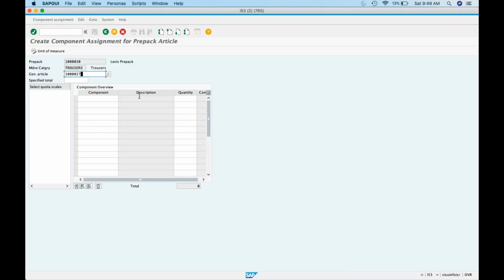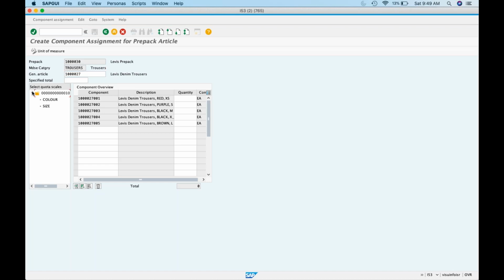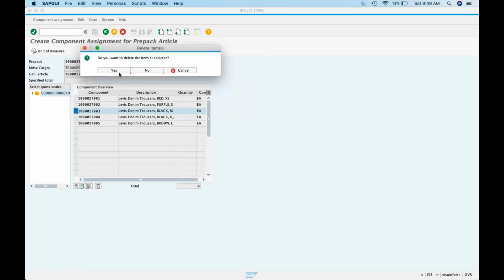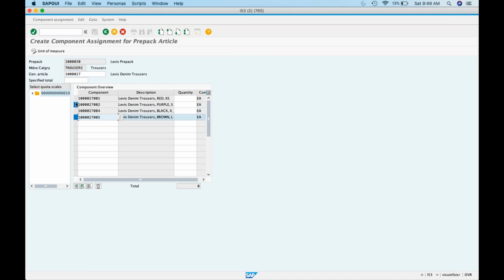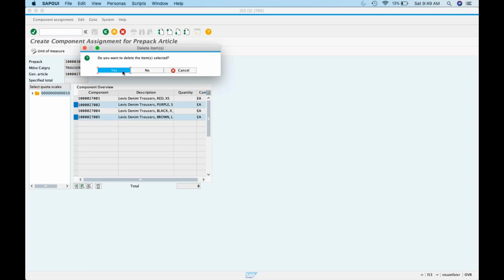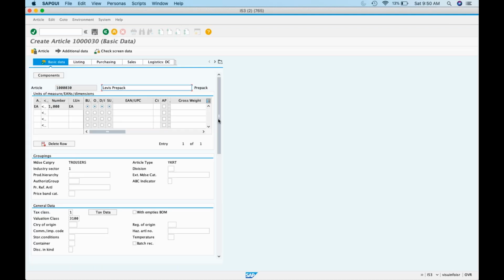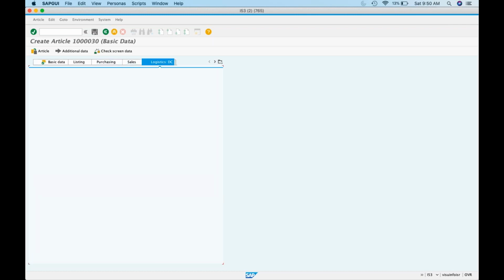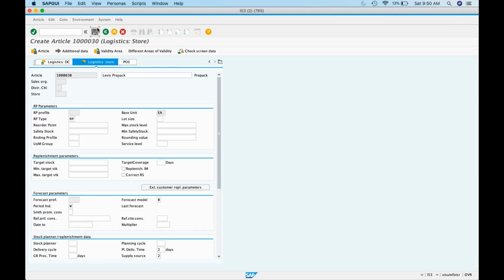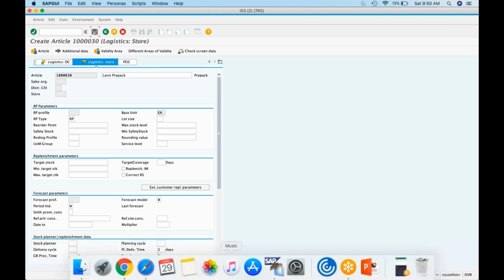Now I need to select the generic article, press enter. All the variants of this will be displayed. Now whatever variants you need to keep, the rest everything you can delete. Like this, you select this line item and delete. So it will be only 1 and 4 that you will have. And in this prepack it will always be 1 piece each. This variant 1 piece, this variant 1 piece. That's all. That's how you create the prepack. Come back. Now the rest is the same. Go to Logistic DC, Logistic Store. Save it. Simple. That's it. 10030.